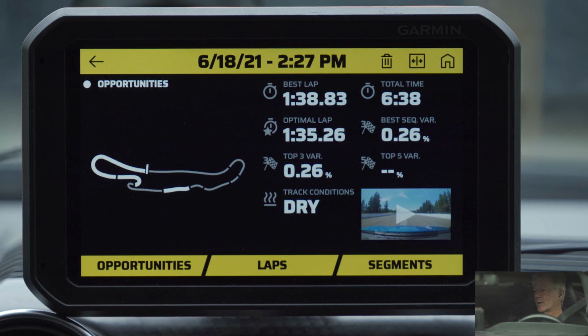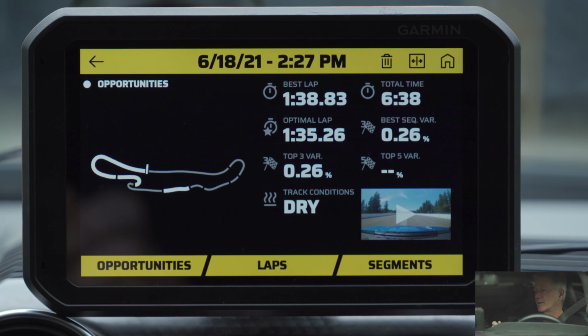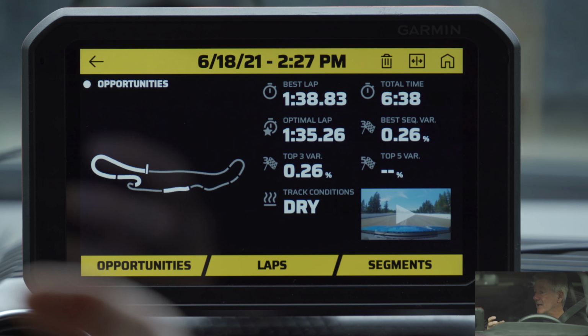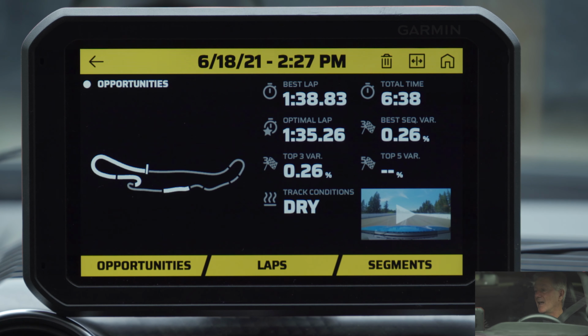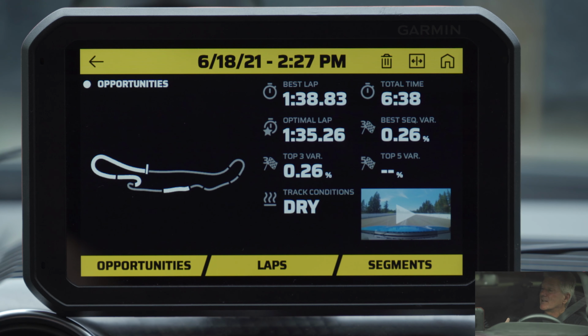The other thing I look at really quickly is the top 3 variance, and that is the variance between the top 3 laps. And to me, anything that's less than half a second, that's good consistency. From half a second to a second, pretty good, but consistency might be one of the things that I would want to work on in that case. If it's over a second, probably the biggest priority for me is just to get more consistent with my driving. So that's the first thing I look at.